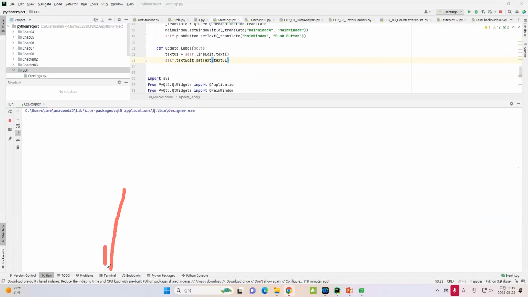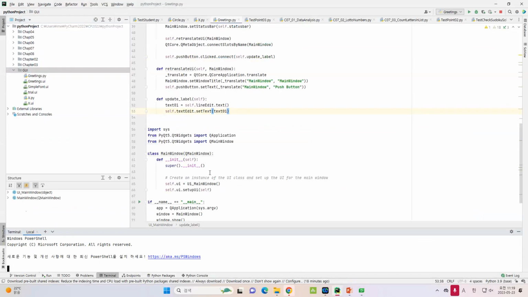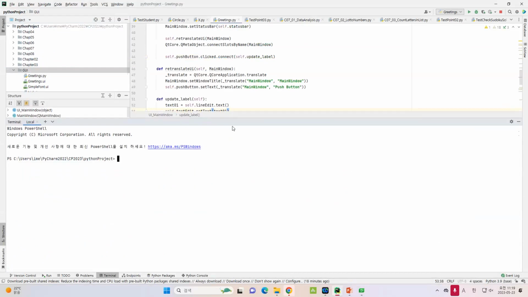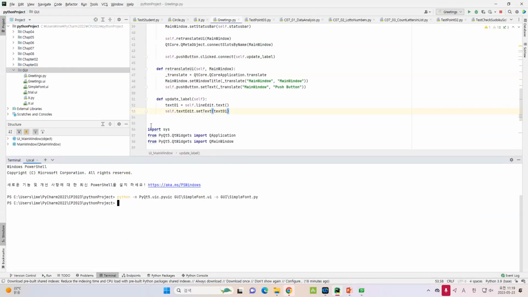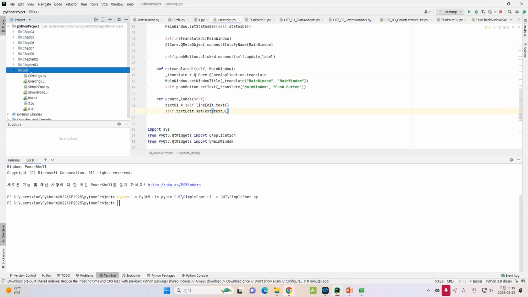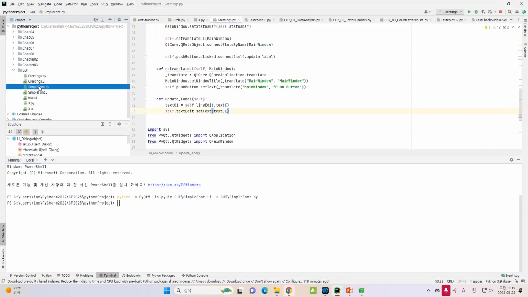I hope by now you know the terminal is in the bottom part of this PyCharm. Okay, so I will click the terminal, and then I will run this code. And then you will see there is one file, simpleFont.py.